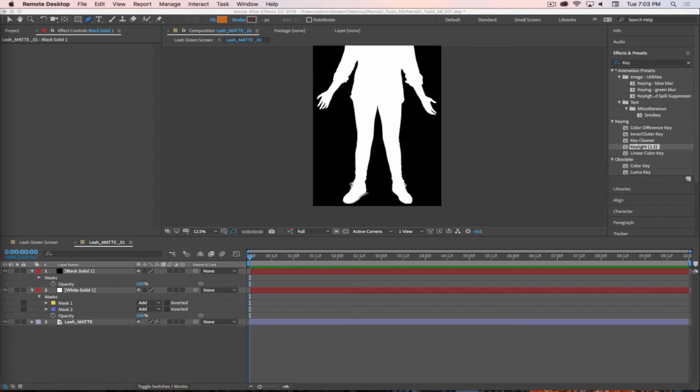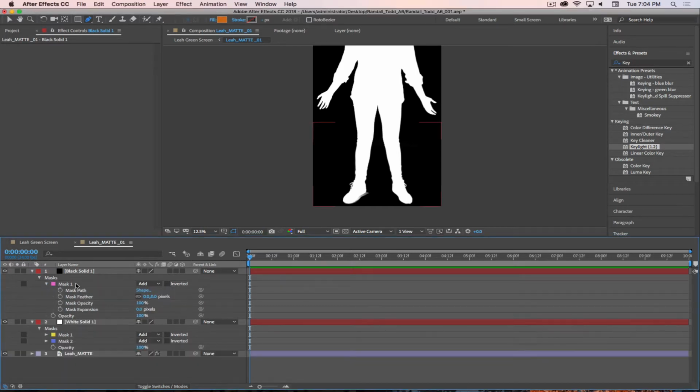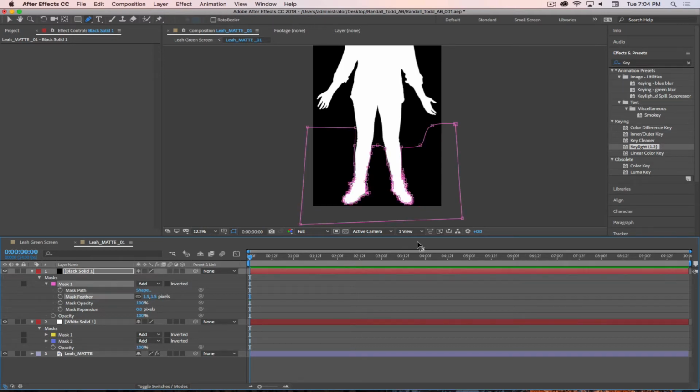Once you're done with the key, once you're done with the pen tool, then what do you do? So I just turned the opacity of my black solid back up so that I can see what's been cleaned out. And then probably the other good thing to do here is to just add a little bit of a feather to your mask. Maybe give it a 1.5 pixel feather. It'll just soften the edges a little bit.